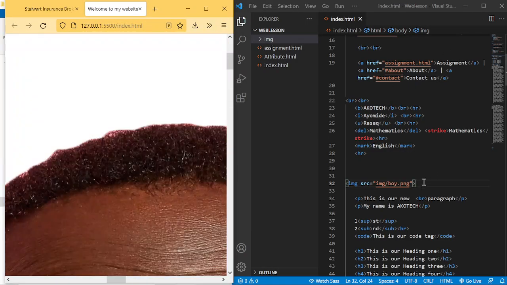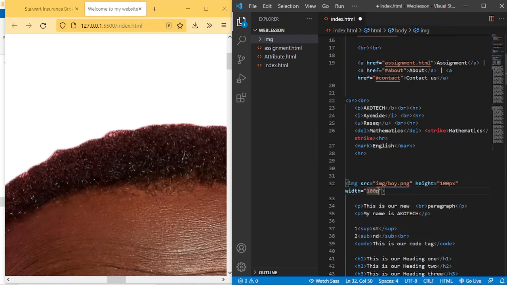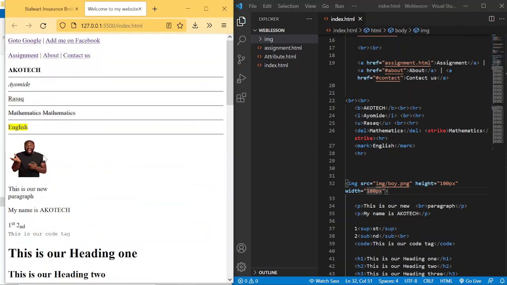What we are going to do now is create another attribute inside here. You now write the attribute name called height. That is, we want to select the height of our image, this image. So let's say we want to give it 100 px, that is 100 pixels, and that is the height, and we want to give it a width of 100 pixels. And let's see, you can see our image is at the size of 100 by 100 pixels.